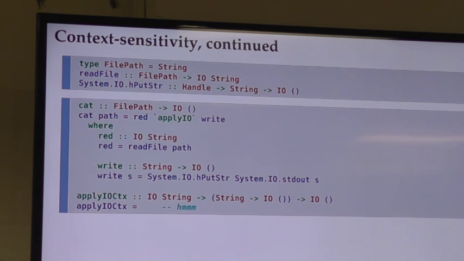So we have a similar sort of structure going on here, where we can say, okay, we know how to read in a string and get a string in context. And we know how to write a pure string out to the file handle. But how do we combine them? Right? Because we have a string in context and a function that takes a pure string.